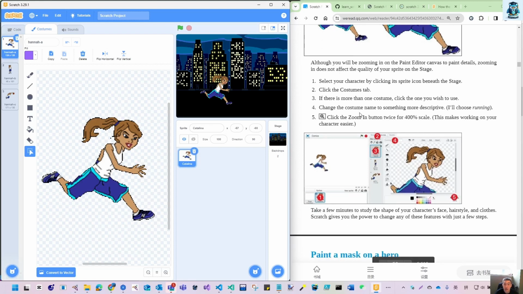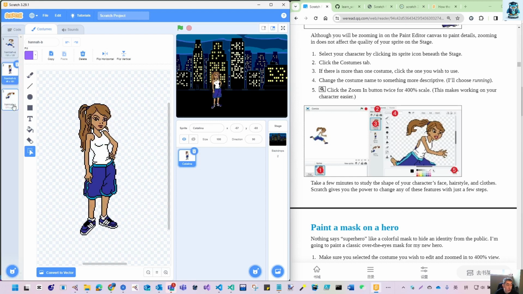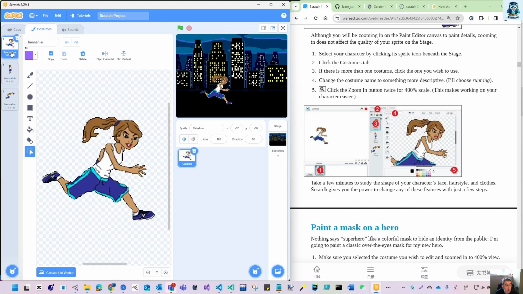So let's do that. First, select the character by clicking this sprite icon. We already did that. Then click the Costumes tab. We see there is indeed more than one. So we click this running character. If you want to change others, you can change by clicking here. What we will do in this sample is this one.